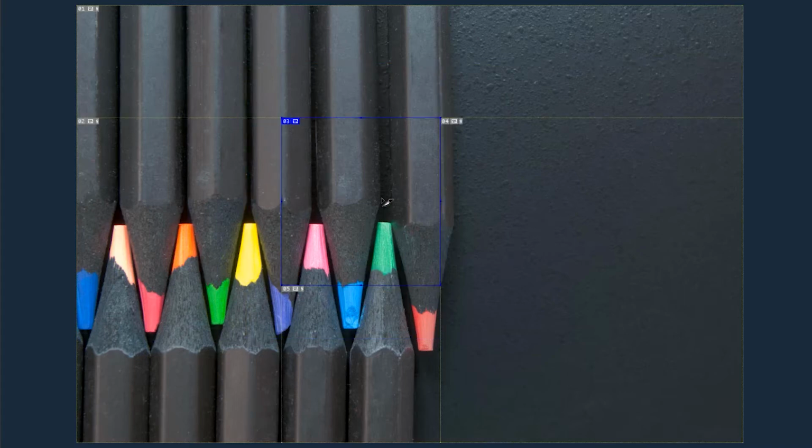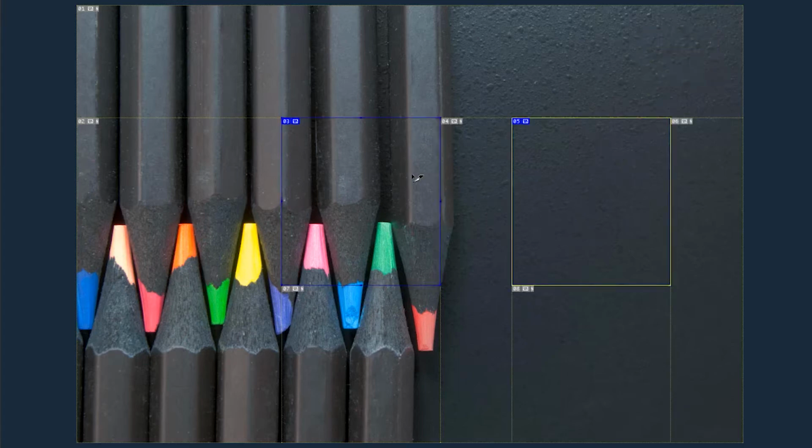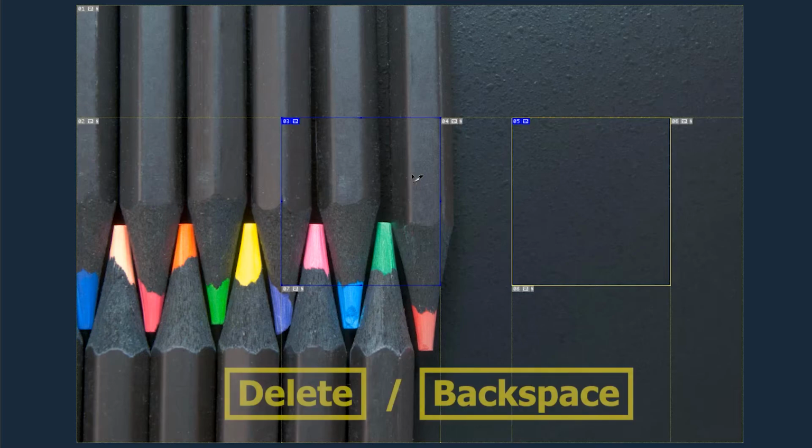You can also make an exact duplicate of the slice. You can do that by clicking on the slice, then hold Alt and then drag it. You can also delete the slices. You do that by selecting the slice and then either hit Delete or Backspace on your keyboard.